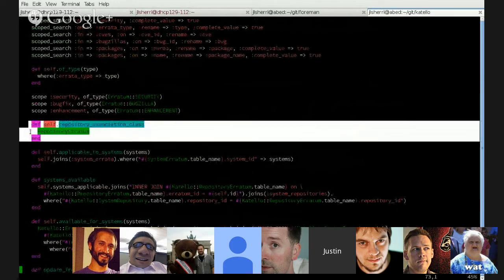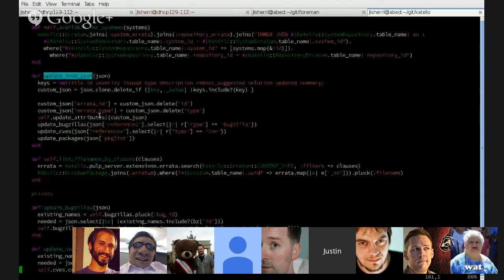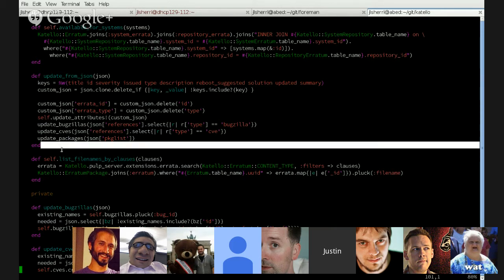It needs to specify the relationship class of itself to a repository, and it needs to respond to this update from JSON. What this is doing is basically importing or updating the errata with information from Pulp. So it's taking all of the attributes of the errata and updating the errata with those attributes, essentially. And then updating the individual Bugzillas, CVEs, and packages.